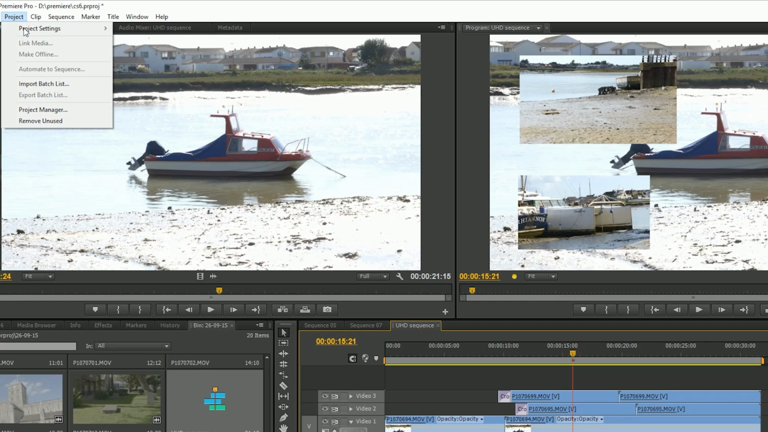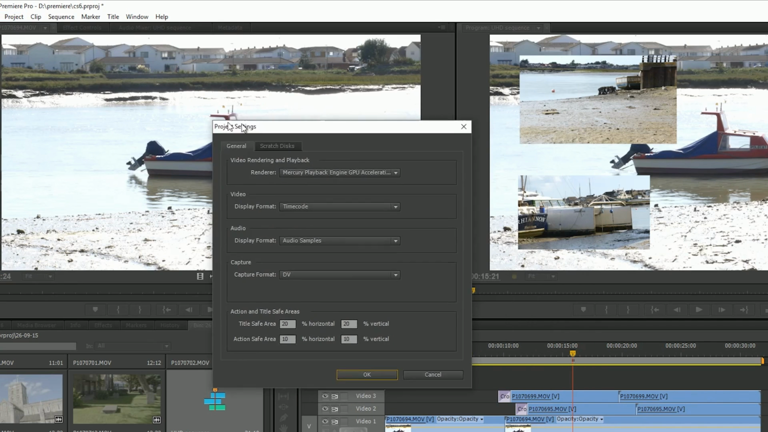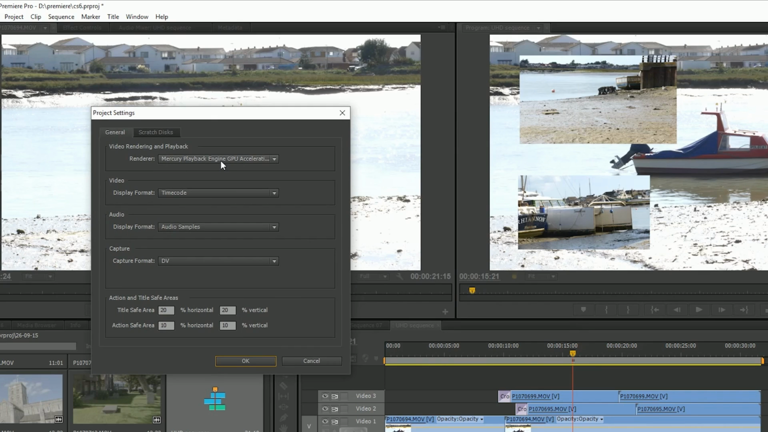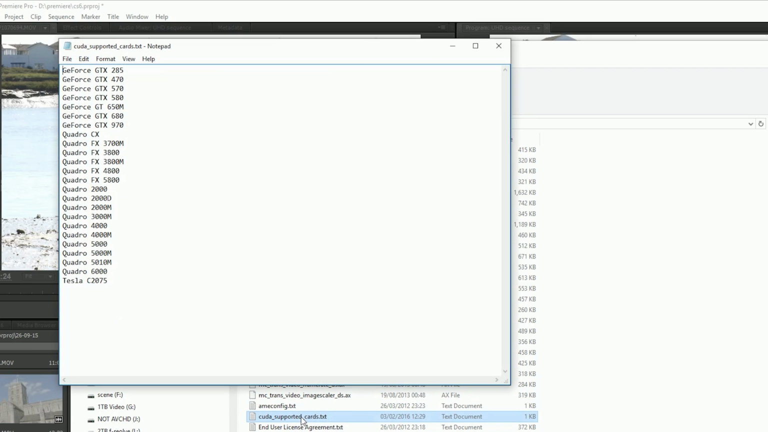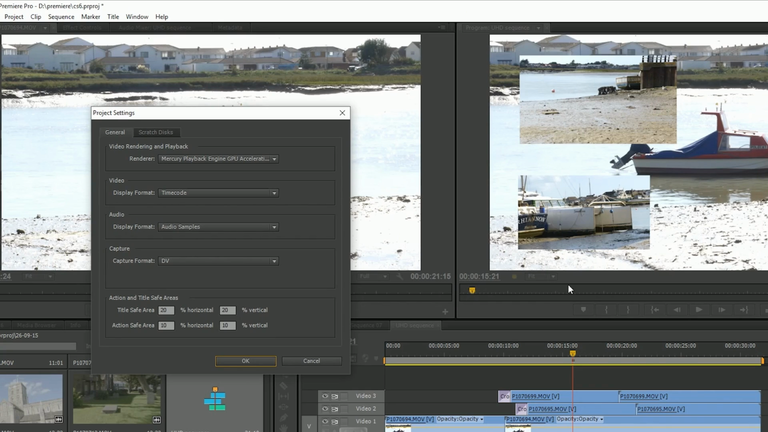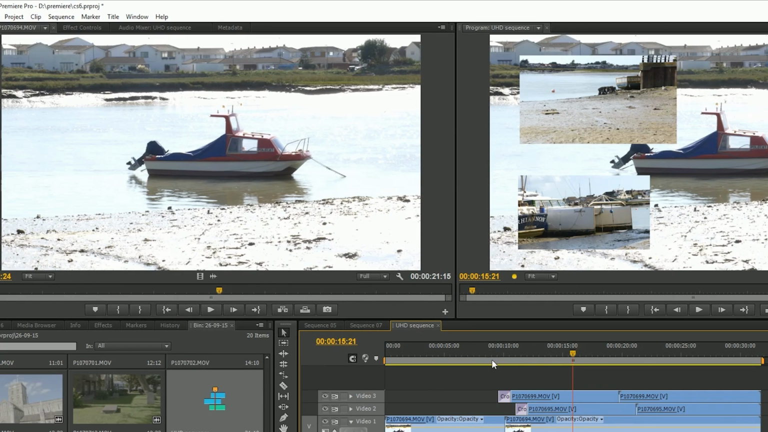If I go to Project Settings and General, you can see here I've actually enabled the Mercury playback engine, and it's very simple. You just find a particular INI file on the computer. In this case, it's my CUDA supported graphics cards, which you'll find in the Premiere Pro CS6 folder. And you open it up and you add in your graphics card. As long as you get the name right, then the Mercury playback engine will work. So again, not insurmountable. So far, CS6 isn't doing too bad at editing this kind of footage.